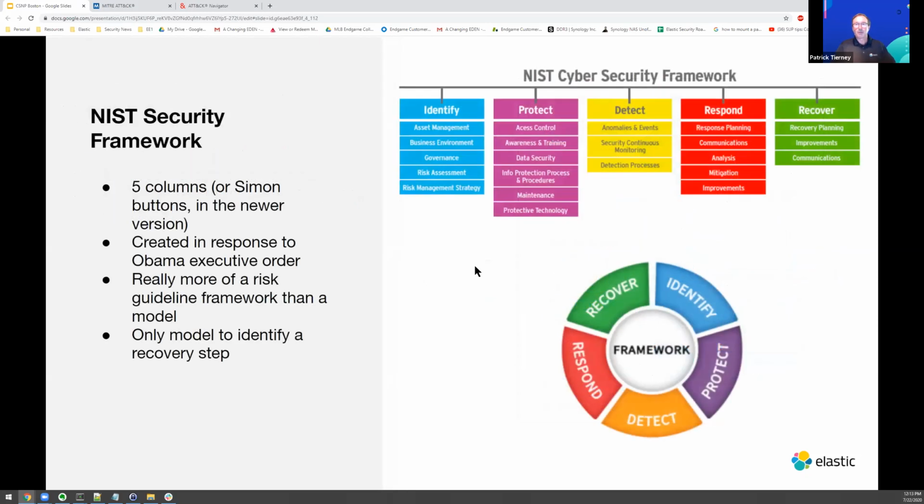And then finally, we'll talk a little bit about the NIST security framework. So the NIST framework is a lot more detailed than just these little 5 columns. But the difference you're going to see with the NIST framework is that this is really more of a risk guideline framework than an attack framework.